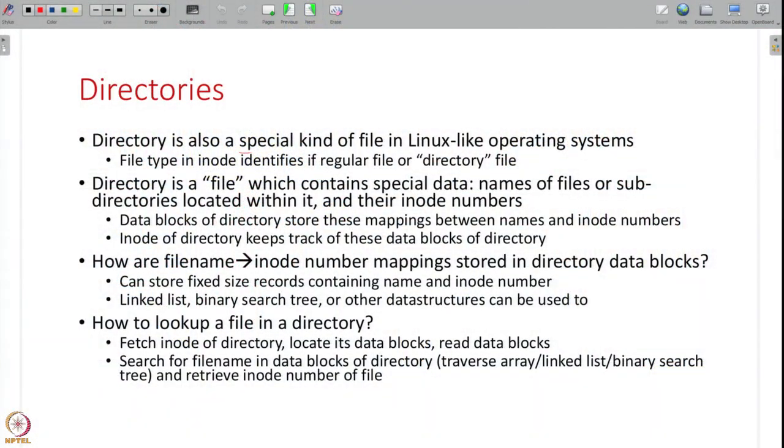So, next we come to directories. What is a directory? You all know what a directory is, which is a collection of files. But in a Linux-like operating system, the directory is also treated like a special kind of file. It is not any separate entity, it is also a file, just a file which contains information about other files. It is a special kind of file which contains information like the names of all the files in that directory and their inode numbers.